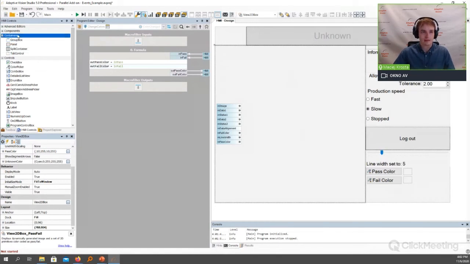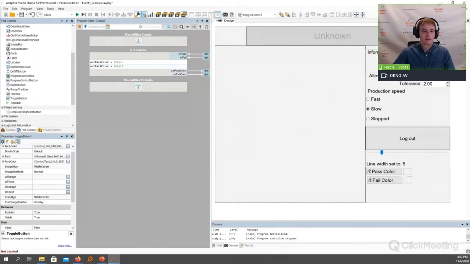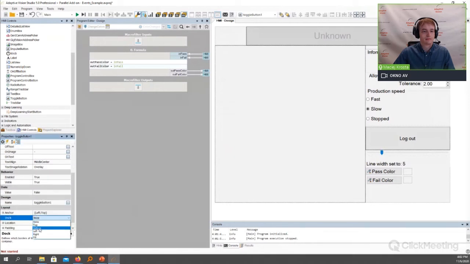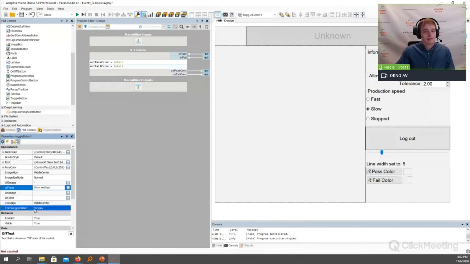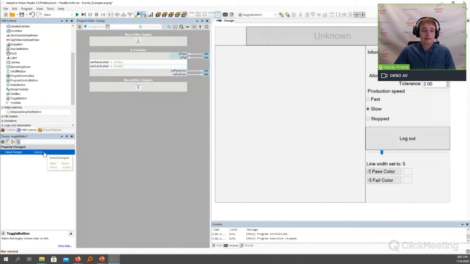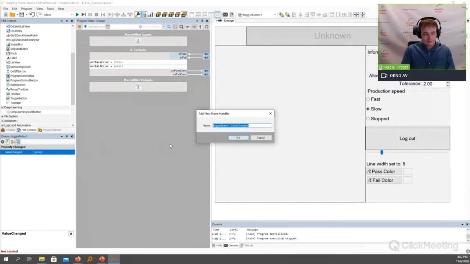So let's add a new button. This time it will be a toggle button. We can fill it here. Toggle button has a nice feature that on and off text will be different. So when it is off, we want to notify the user that clicking it will show the settings, and on, hide settings. And this button will be connected to the new event, value change, add new, settings button changed.